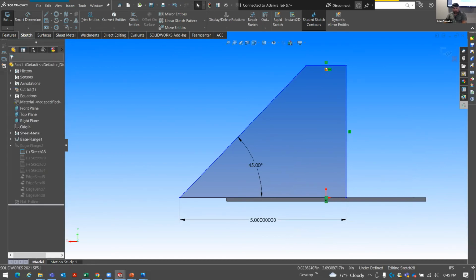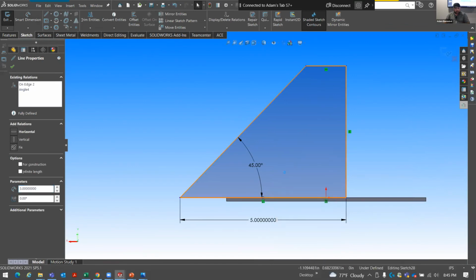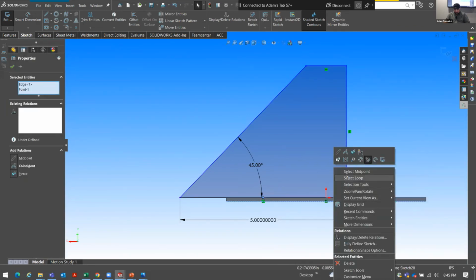So let's change our midpoint. Up here, grab that guy, select midpoint. See if it'll let me select the origin this time. Oh.